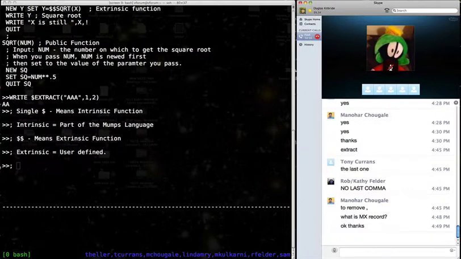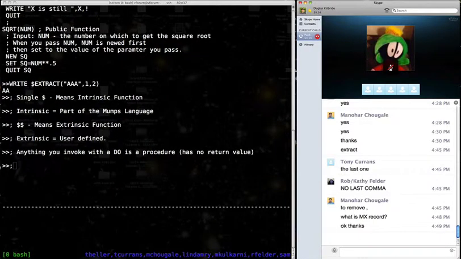And so the important thing is that the other piece of terminology that's important is that anything you invoke with a do is a procedure, has no return value. Anything you invoke with a $ is a function, which means it has a return value.